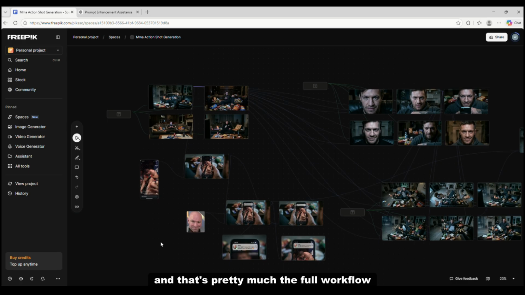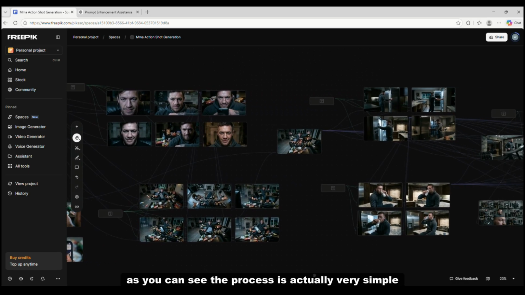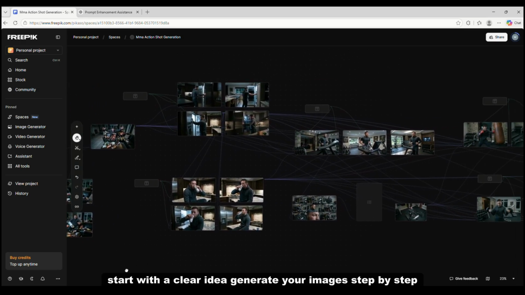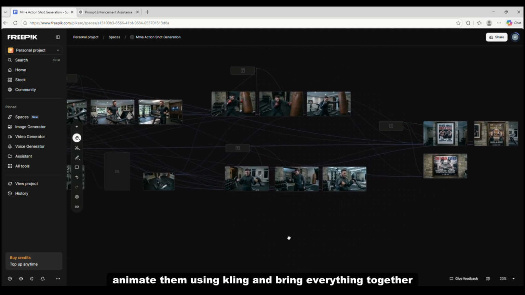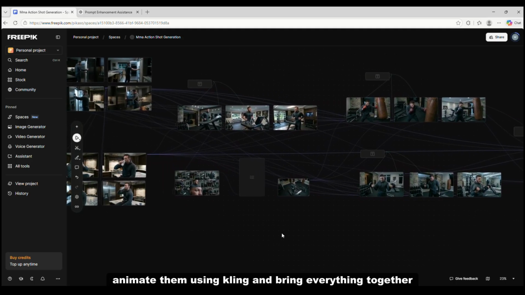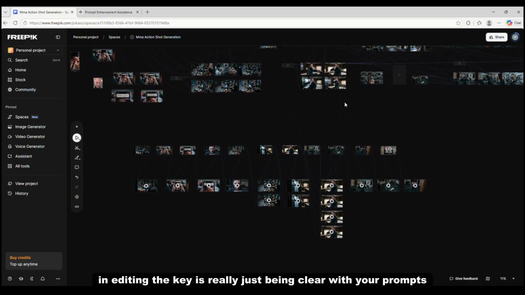And that's pretty much the full workflow. As you can see, the process is actually very simple. Start with a clear idea, generate your images step by step, animate them using Kling, and bring everything together in editing. The key is really just being clear with your prompts and iterating when needed.